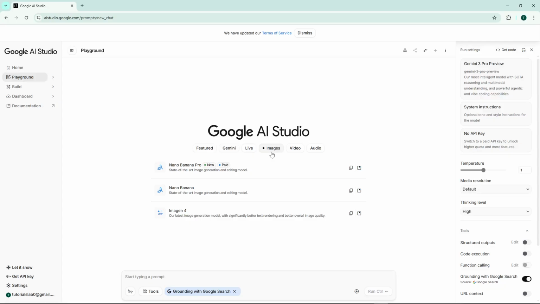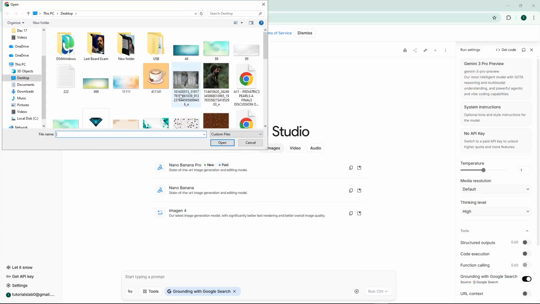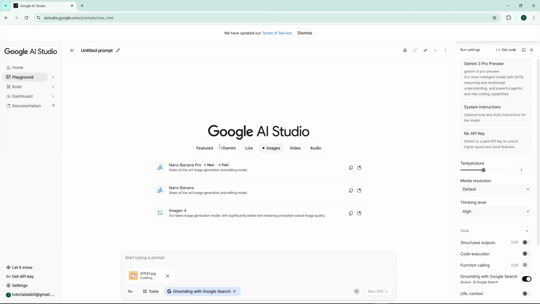Now, scroll down to the bottom of the page where you'll find a plus icon. Click on this icon to reveal a drop-down menu with various options. From this menu, select Upload Files. This action will open a file browser window on your computer, giving you access to all your stored images. Browse through your files and select the image you want to upload and analyze. Once you've made your selection, click Open to confirm. The image will then be uploaded to the platform, and you should see it appear in the interface, ready for analysis.